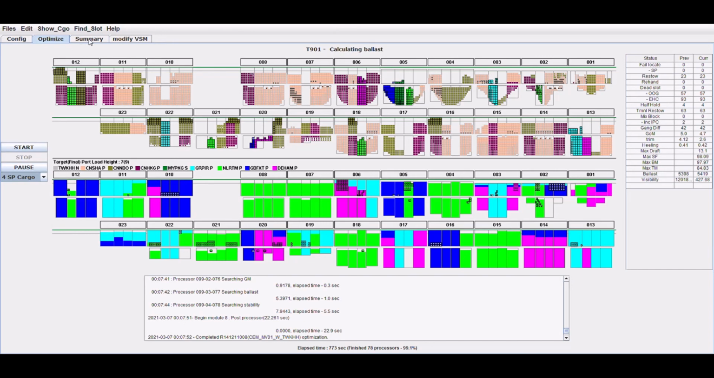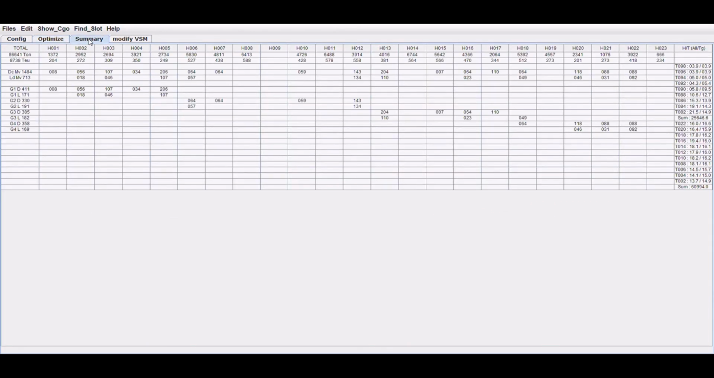Finally, the detailed cargo loading statistics can be found on the Summary tab. The Summary screen shows the cargo loading weight and quantity by hatch and by tier. Also, it shows the gang workload and the gang split diagram.